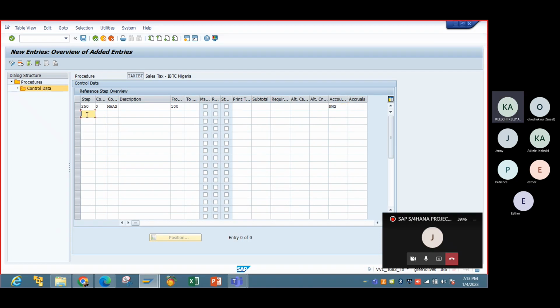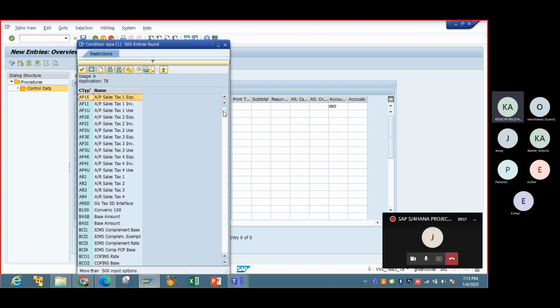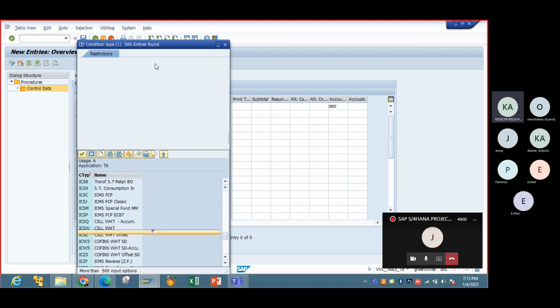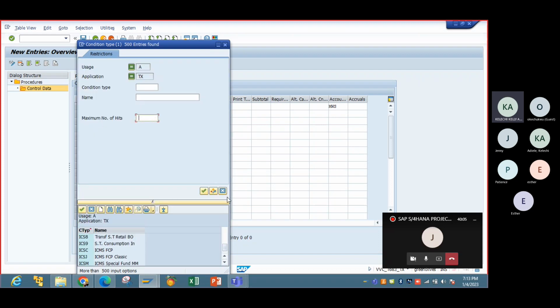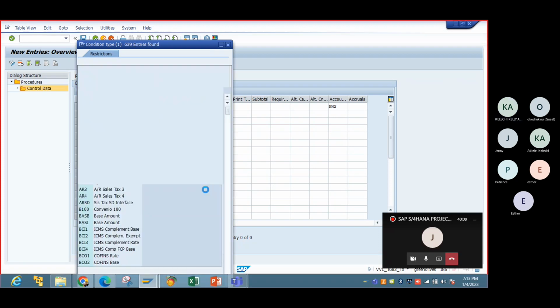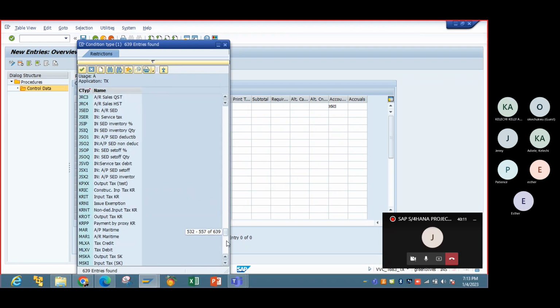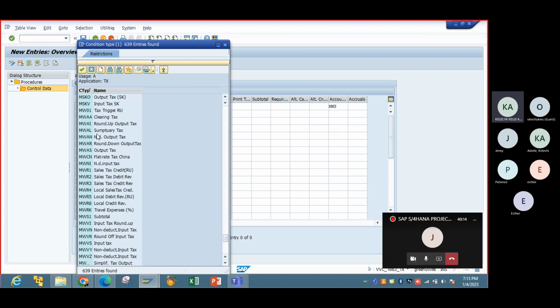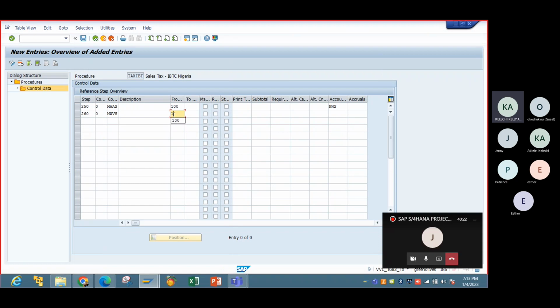Then the next step we're going to be working on, the serial key, is 260. The condition type for input tax, I think we'll have to check, is MWVS. It's here by standard. Let's remove that. MWVS. Okay, input tax. We're also copying from the outputs. I'll show you where that 100 is coming from.